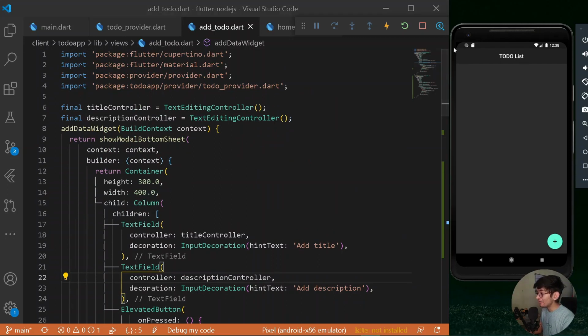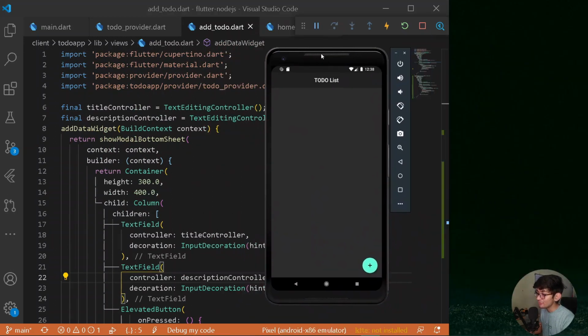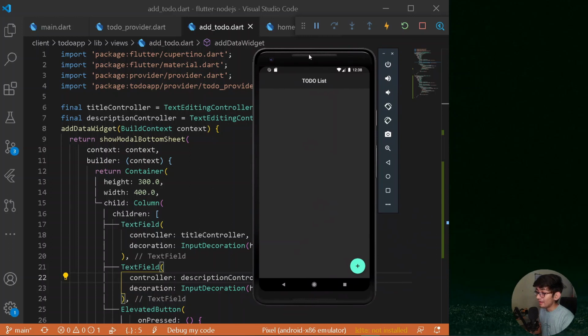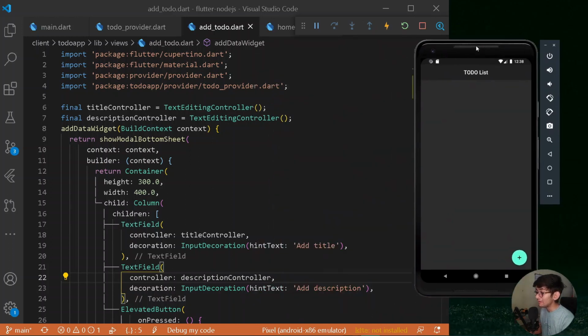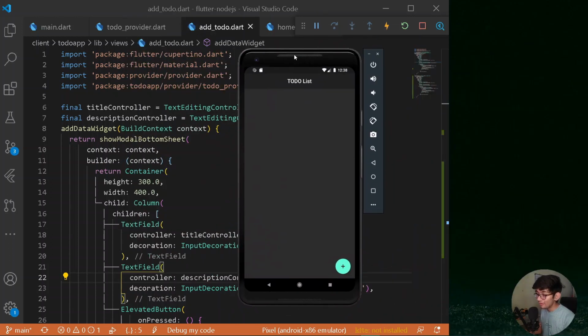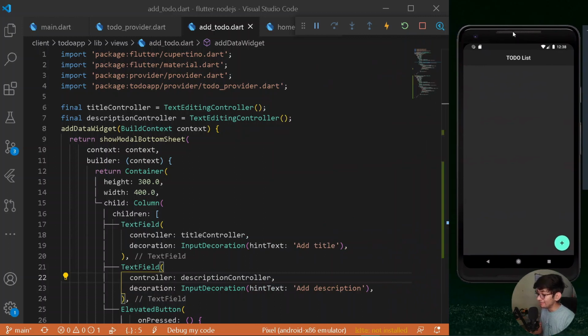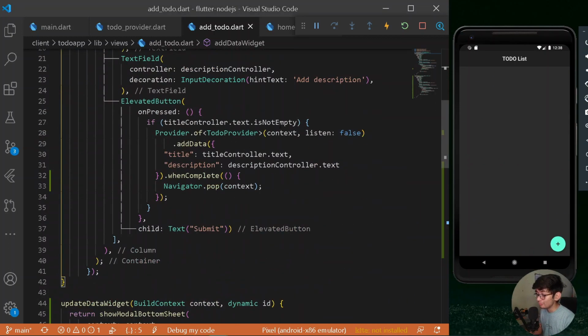But in this way we have successfully completed our entire module of building a REST API and also integrating our Flutter application with our REST API in the form of a to-do list. Now don't worry, the entire source code shall be in the description, you must check that out.